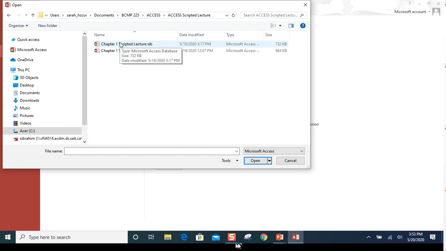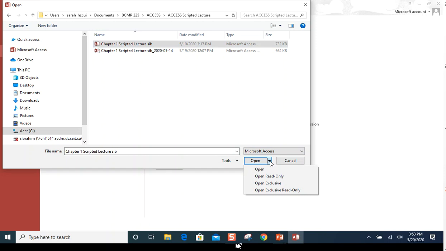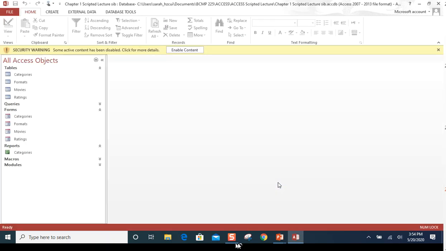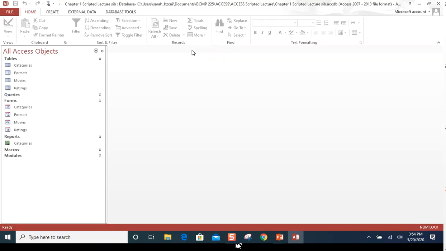There we go. And once I have it selected, and you can see I do have the backup database here as well. But once I do have it selected, I need to go and open in exclusive mode, which is right here. So select the database you want to open and then go down to the Open option and then say Open Exclusive. Okay, you will need to enable content.